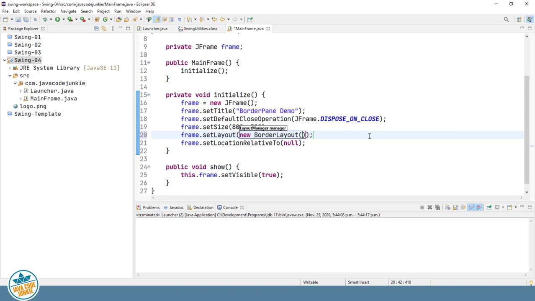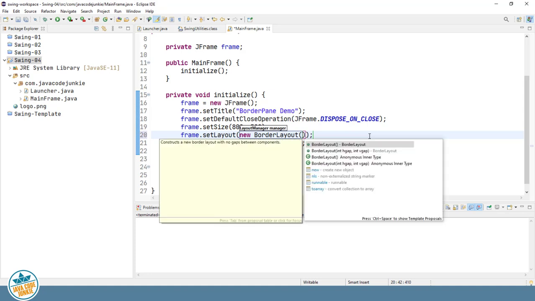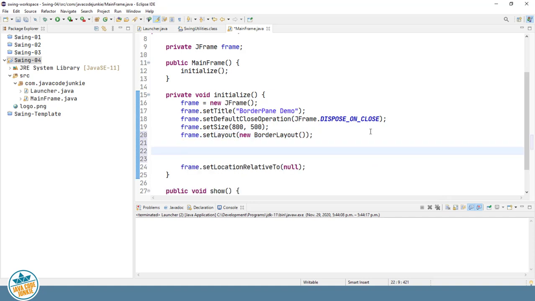The BorderLayout has 2 constructors. The first is a no argument constructor. The second allows you to specify both a horizontal and a vertical gap for the components that are added to the various 5 areas. So for our initial run through this program, I'm not going to specify a horizontal or vertical gap. I'm just going to use the no argument constructor. And let's now look at how we would add a component to one of the 5 areas.